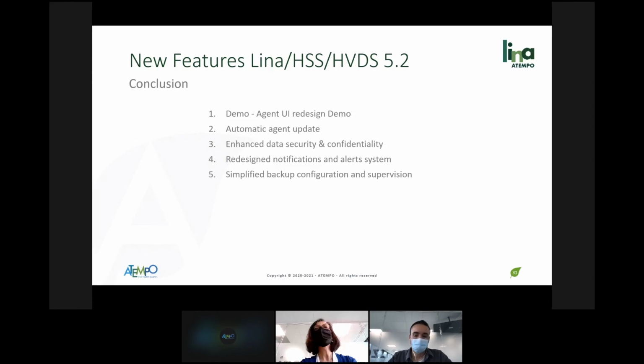So that's what I wanted to share with you today about the new features of Lina 5.2. So we saw the demo for the agent UI. I explained how we are going to be able now to do the automatic agent update. And also we mentioned the cross-restore token and multi-user confidentiality features. I hope you will enjoy having more notifications and being able to send alerts to your users. And finally, we also talked about the little backup configuration and supervision modifications we made to make your life easier.